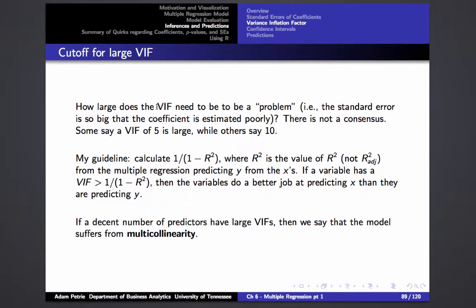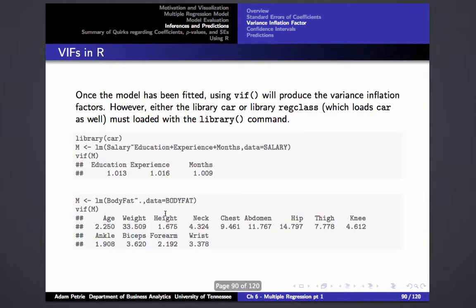Each variable is going to have its own VIF. And if we have a decent number of predictors having large VIFs, we say the model suffers from multicollinearity. Basically, there's so much redundant information in the predictor variables that it's very hard to isolate the association between Y and any one particular predictor. All right, so how do we get them out of R? Well, we need to load in a new library, either library car or regclass. Doing VIF of a model spits out the variance inflation factors. With our salary data, we see the VIFs are essentially 1, indicating that there's very little redundant information going on between these three predictors.